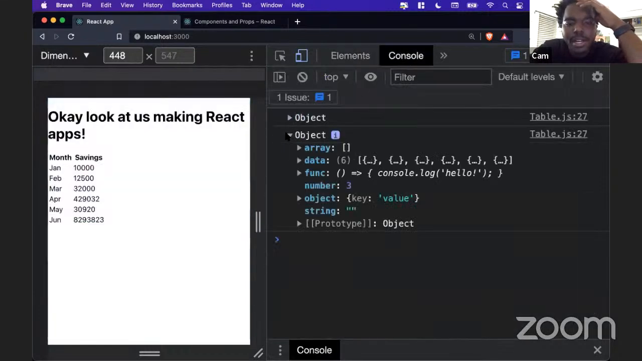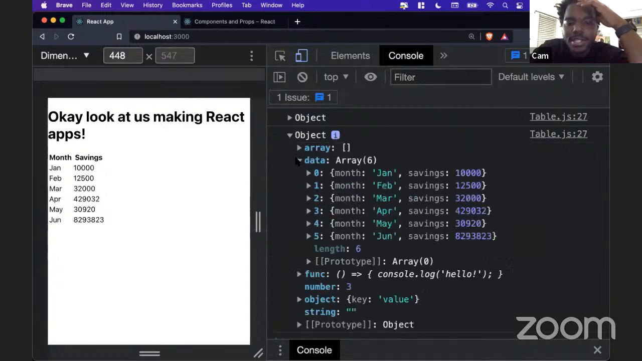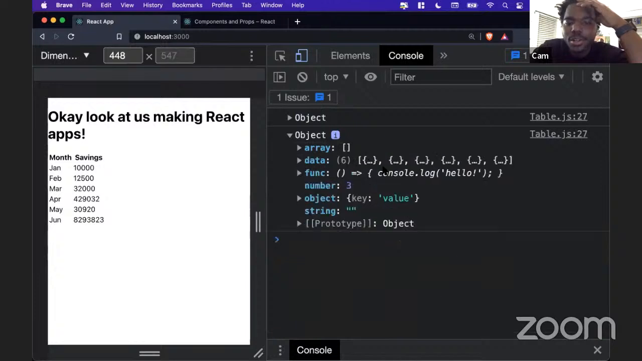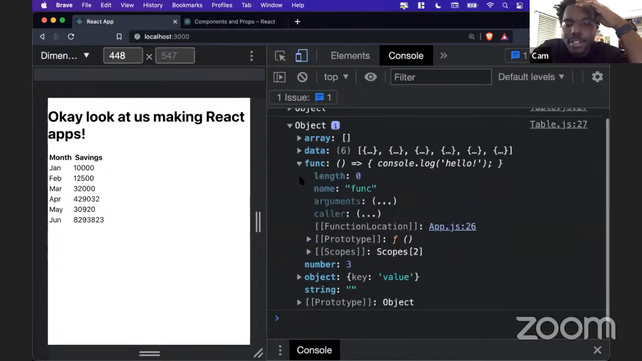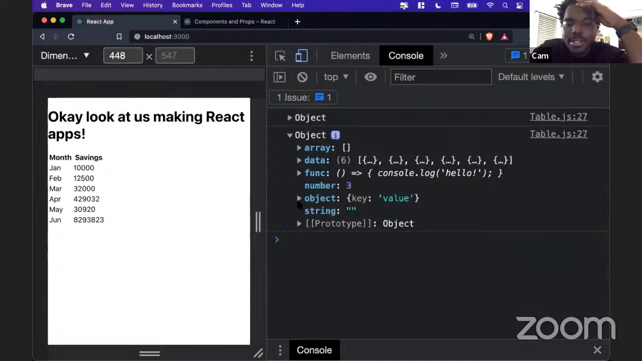So clearly we got this props object getting passed back. And we can see the array, we can see the data, which was the actual array we were using. We could see the function passed as props. We could see the number and the other object as well as the string. So all of those data types you can use with props. Functions probably are the most interesting in that there are specific reasons why you might want to pass a function as props. And the behavior of this is also very interesting, and we might touch on this a little bit today as well.